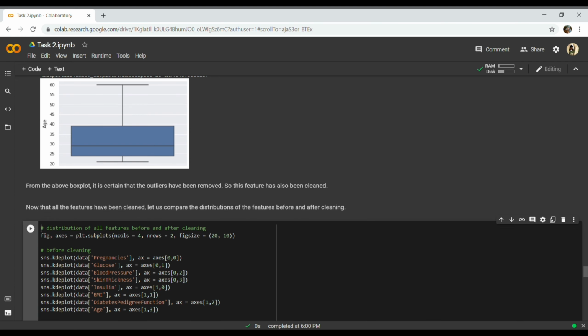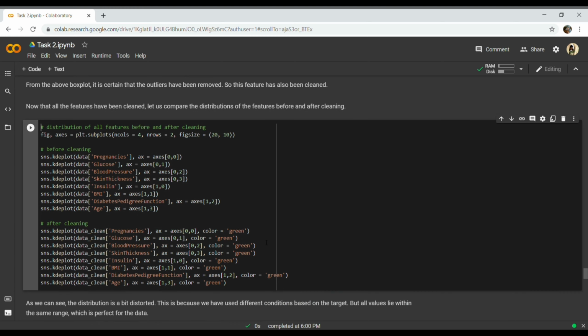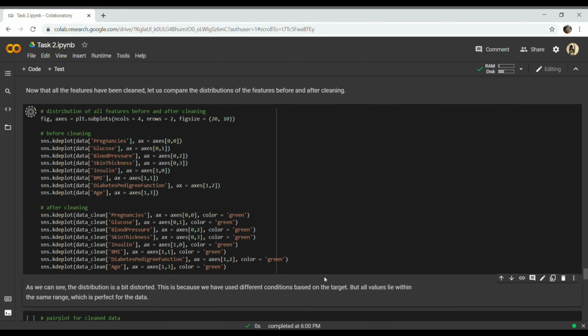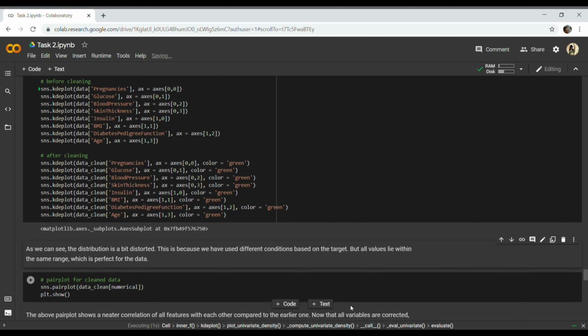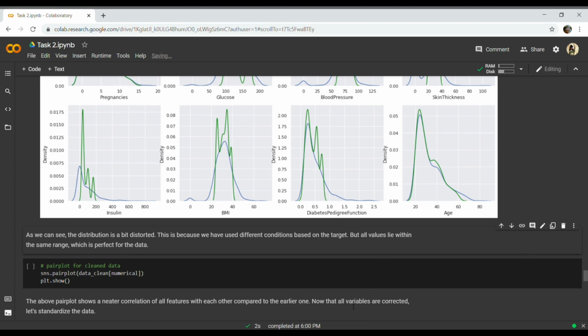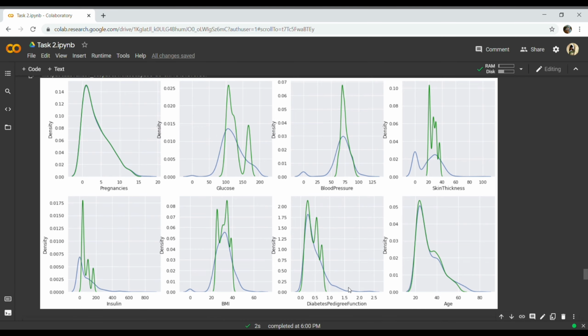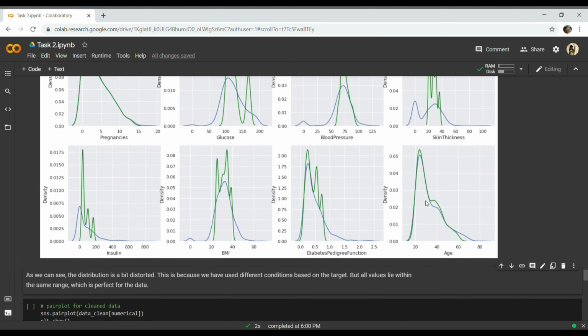So now all the features have been cleaned and all the outliers have been removed. Let us see the distribution once again. So this is our distribution after replacing all those outliers. Most of the values have been distorted, but since we have used different conditions for different variables, it is okay, it is alright.